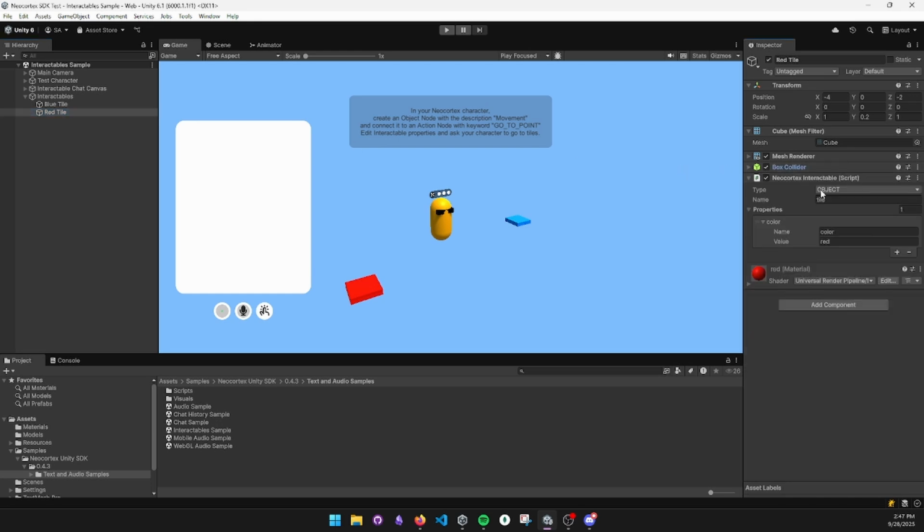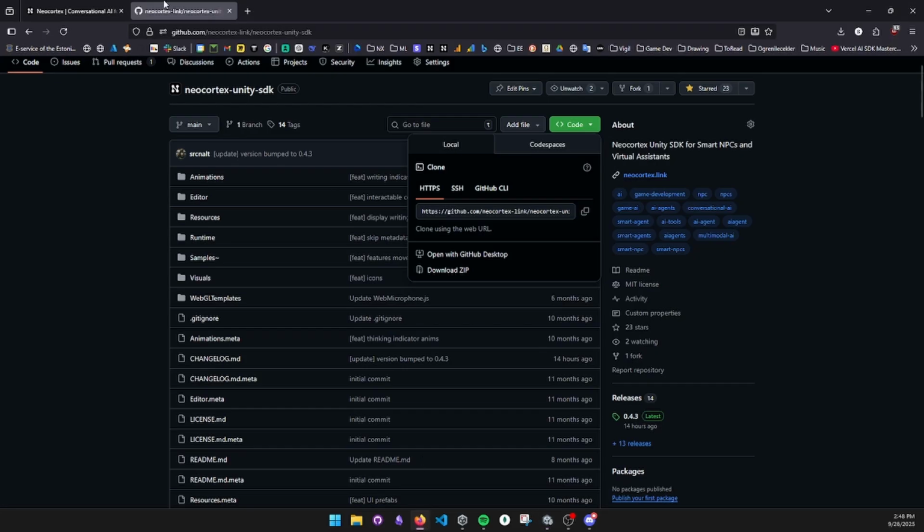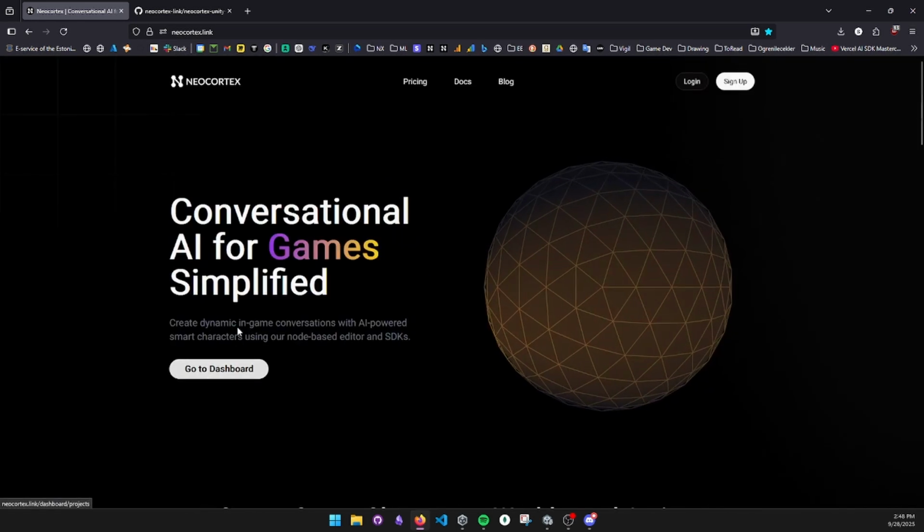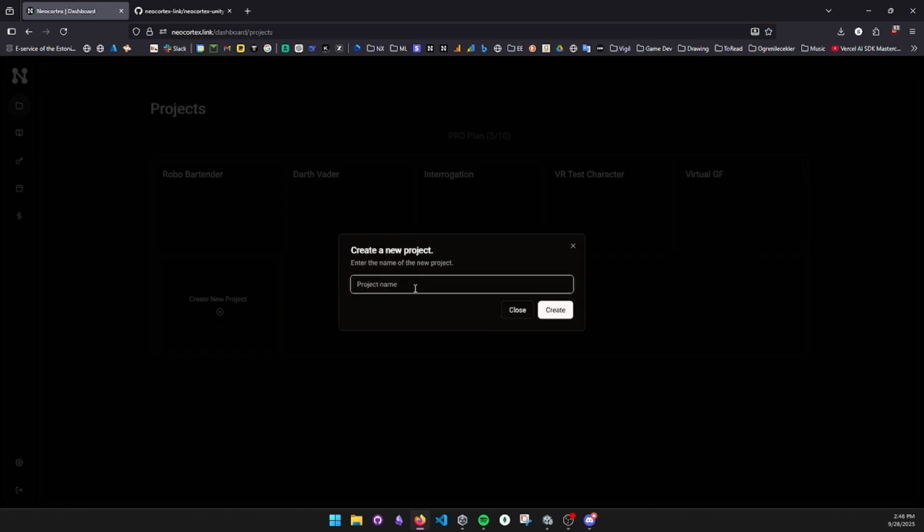Each of them have a Neocortex interactable component on them, which tags them as object, gives them a name, and attaches some set of properties. In this case, name, color, and the value red and blue are the properties. Neocortex is going to use this information, and we will be able to understand what is going on and use it. Let's go to the web platform, create a new project in Neocortex.